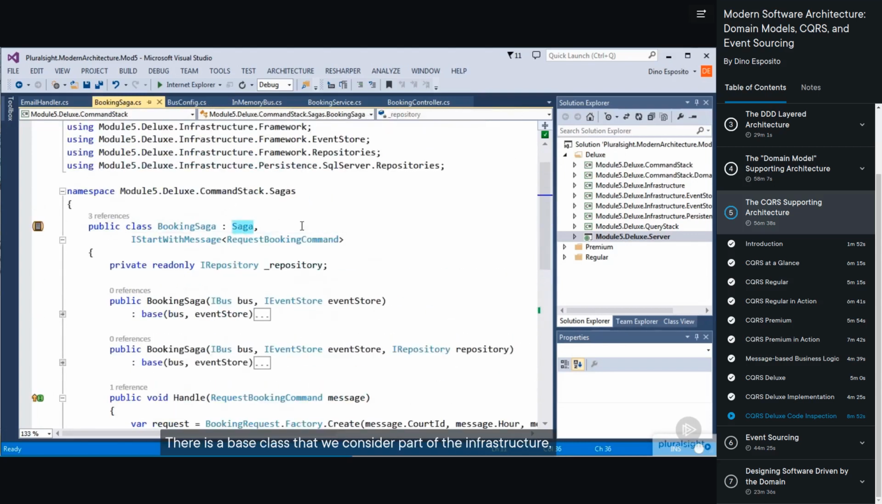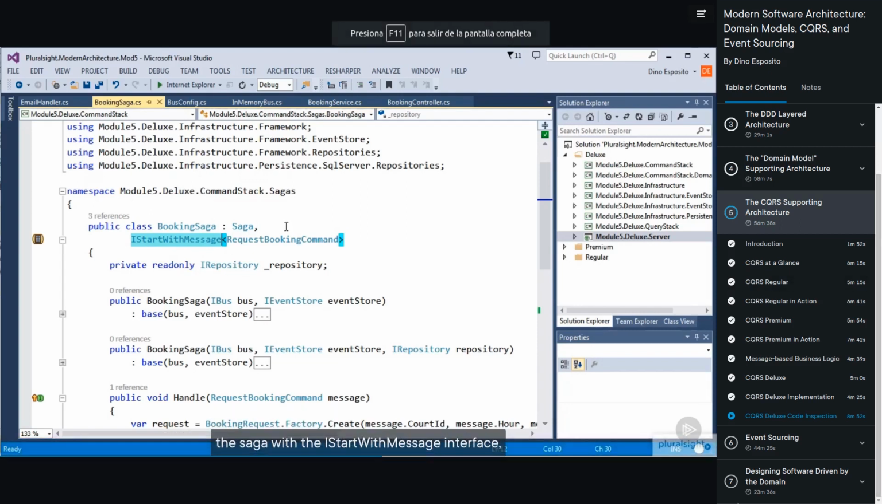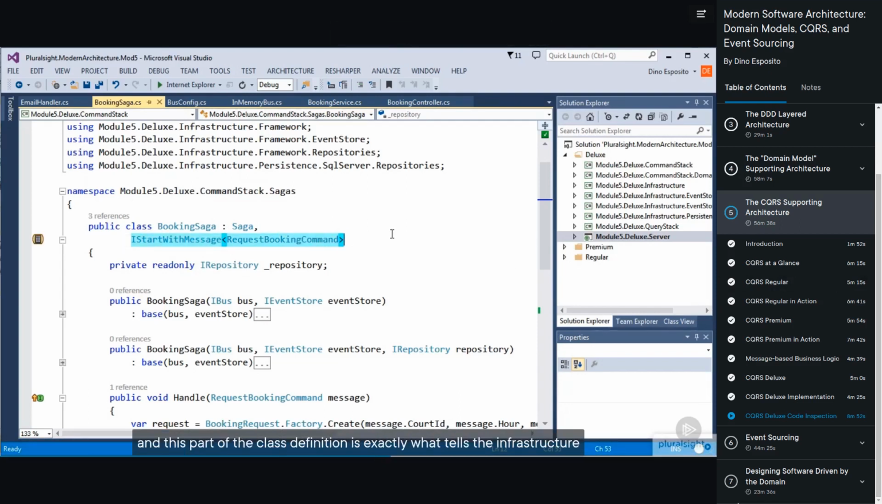There is a base class that we consider part of the infrastructure, so it's our own code. You find the code of saga class in the source code that comes with this module. Booking saga is then a saga, and it declares the message that starts the saga with the IStartWithMessage interface, IStartWithMessage of T. And this part of the class definition is exactly what tells the infrastructure that whenever a request booking command message is received, a new saga, a new booking saga instance has to be run and stored inside of the bus.